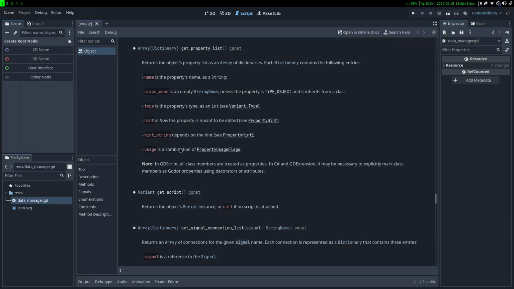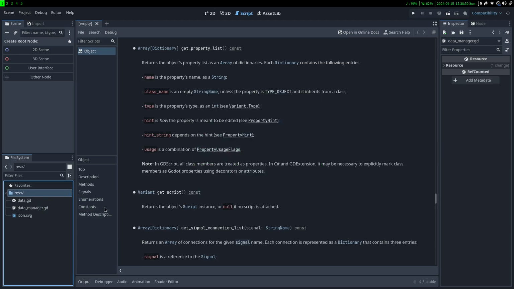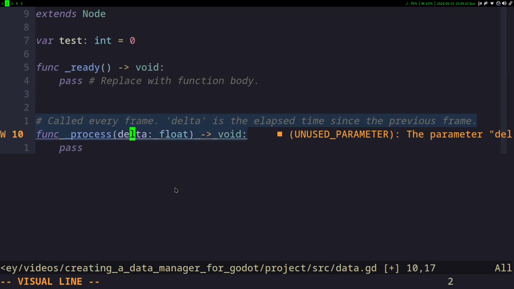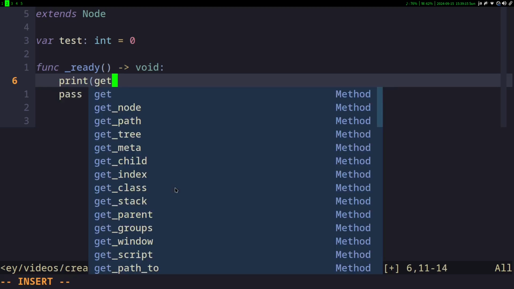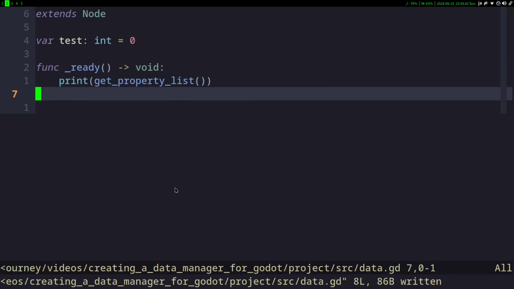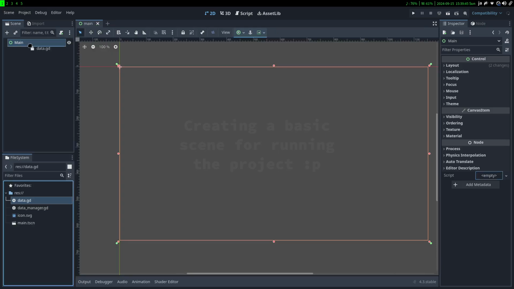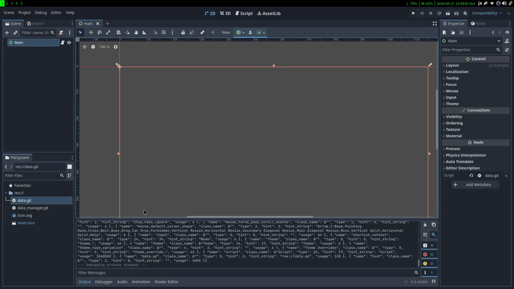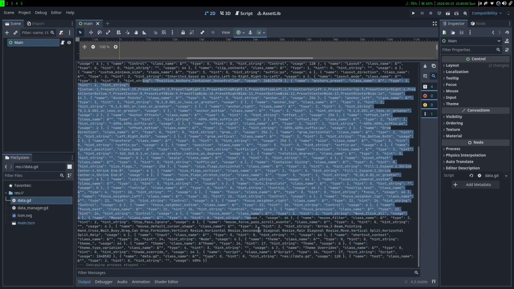To give a quick example of how this works, let's create a new file called data. In here we create a simple variable, and we get rid of the process function as we only need the ready function for this very quick test. Inside this function, we create a print call and pass the function getPropertyList as the argument. Now, when we run this project, you'll see a wall of text, but don't be overwhelmed by this, as the variables that we add by ourselves, the custom ones, will be at the bottom.